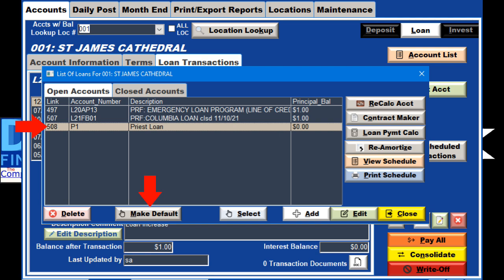Highlight the account that you would like to have as the default account that gets loaded when you select the location and click on this button. This will set the default loan account in the location record for this highlighted account. There are two ways to select the account that you want to work on in the main screen.